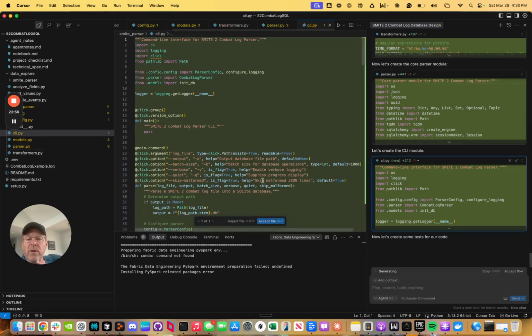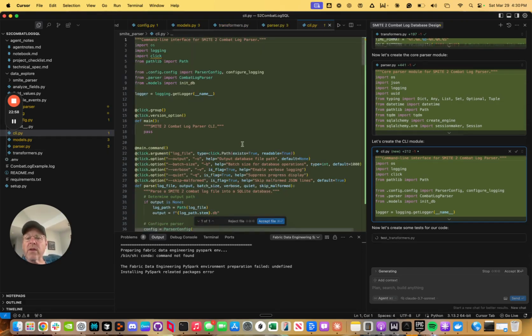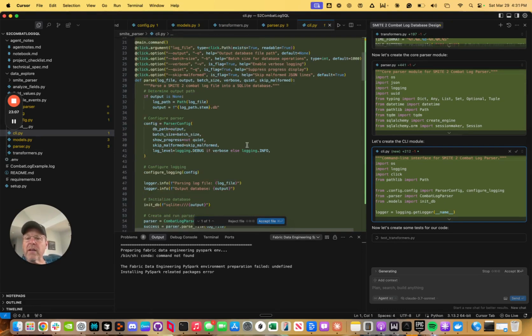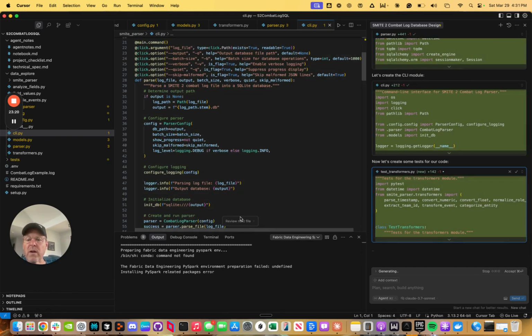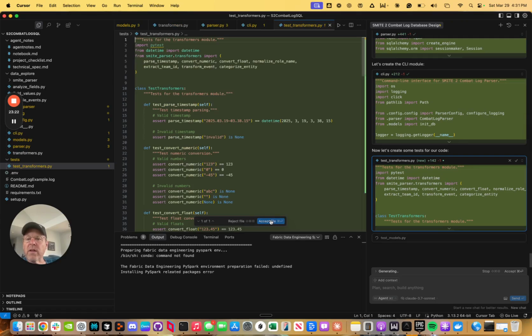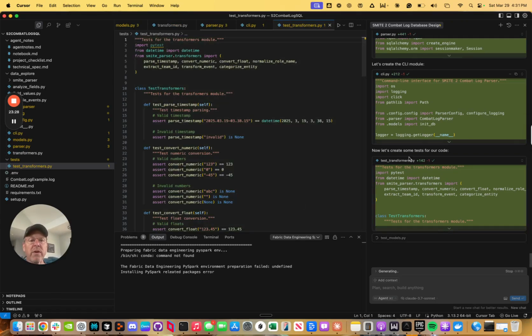Now it was working on the command line interface for the parser, which is useful. It put quite a bit of options on the command line interface, so I guess that's how we would call it, since I didn't tell it yet to create any sort of front end or whatever for this. This will be the way we would initiate all of this activity to get it into the SQLite database. Now it's going, and now it's creating test files.